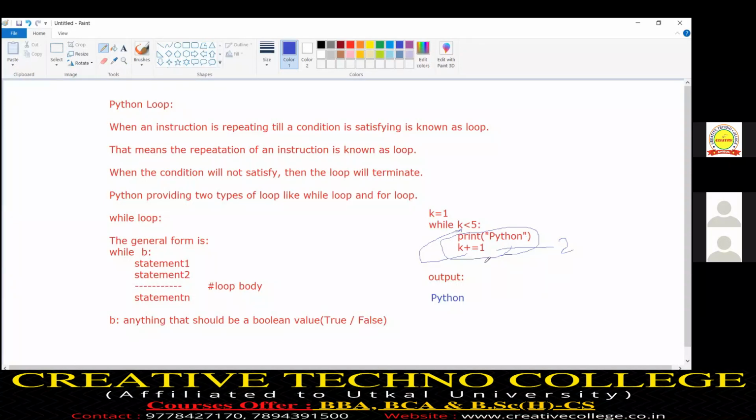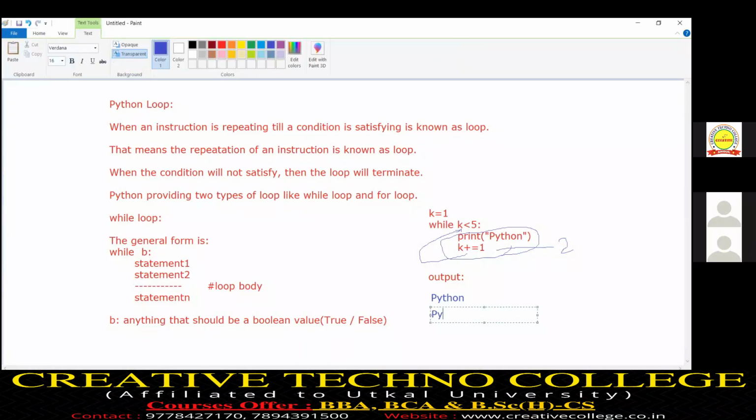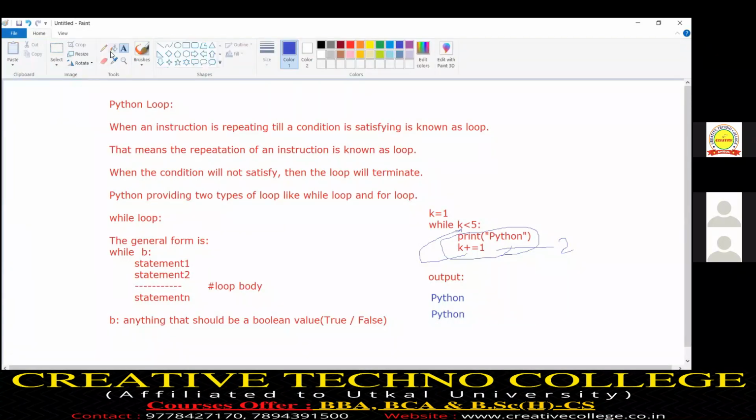then print Python, so Python came. Then k plus equals 1, that is k equals k plus 1, that is 2 plus 1, that is 3. Now after executing the body, the control will go to the condition part, and again it will evaluate.